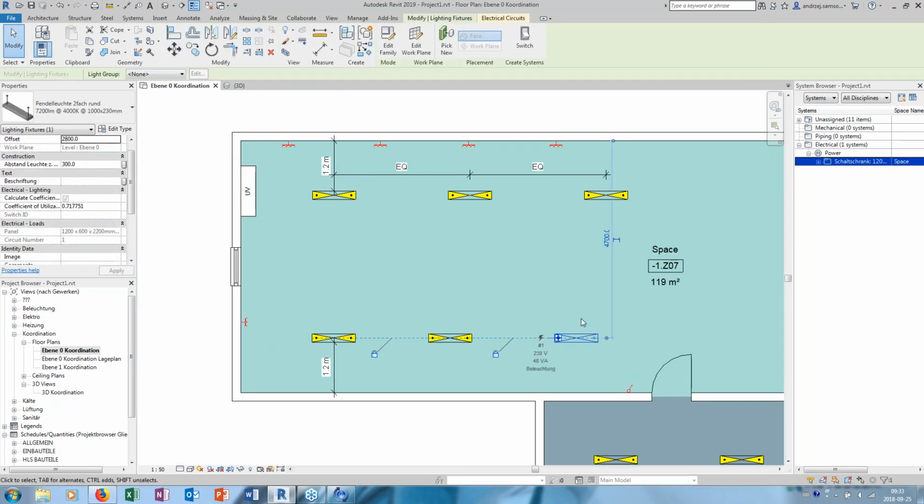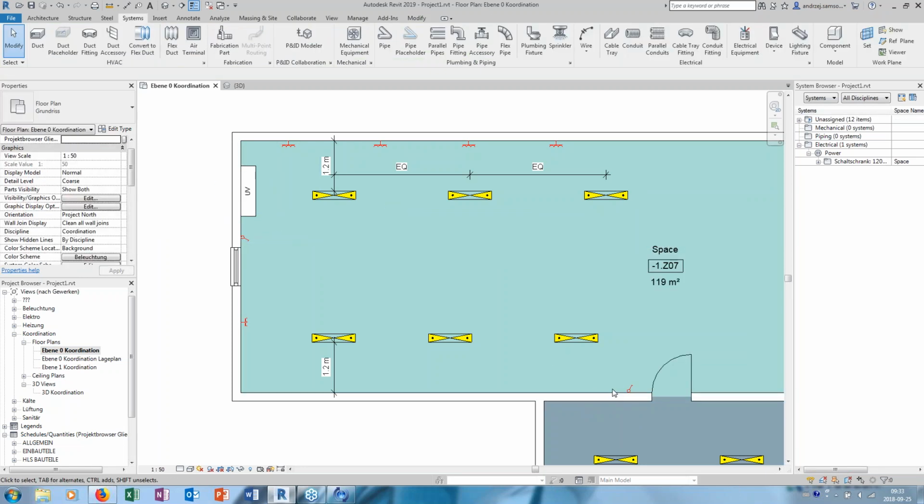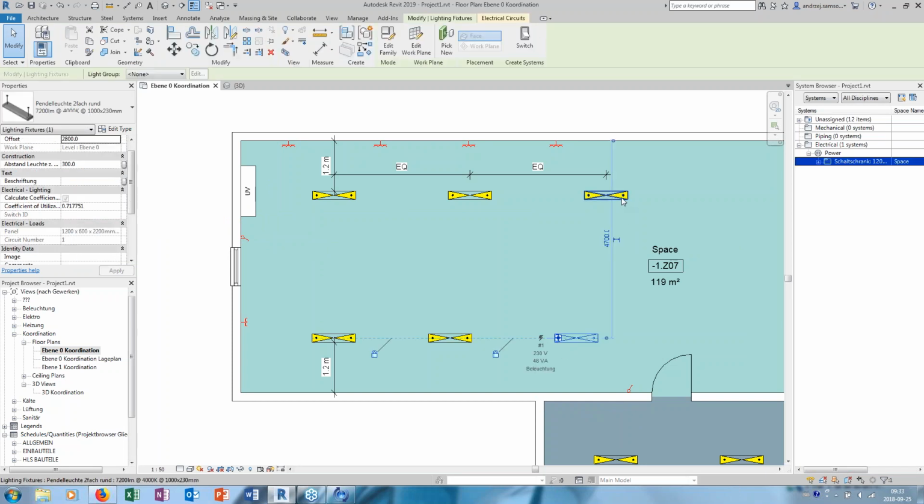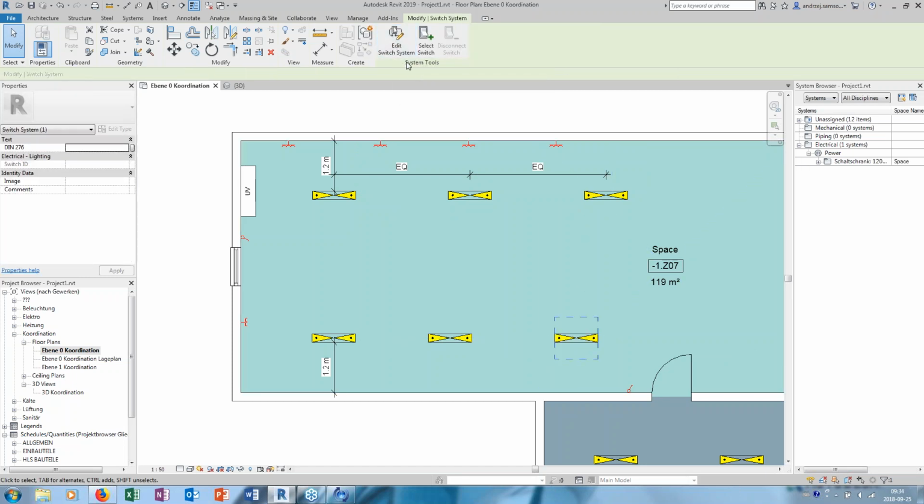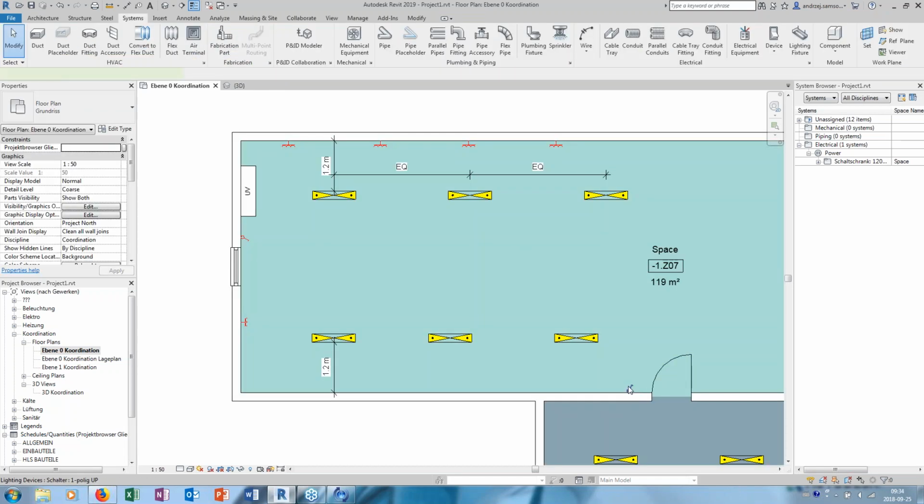Sorry, that's my mistake, of course. What I have to do is select the elements that I want to connect to the switch. Let me create two switches so you understand what is happening here. So I have two switches. I select a lighting fixture, hit switch, edit switch system, add these two elements, then select switch, and finish editing.